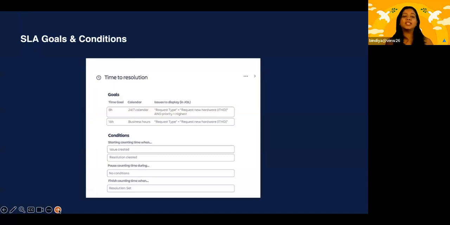Here we take a look at an SLA with goals and conditions. In this example, if a client calls IT support and requests a new laptop, the agent would inform him that it would take 2 business days or so for the hardware request. So if he calls on a Friday, it would be expected to be resolved only by Monday or Tuesday. This is what we see in the second goal setting in the slide. However, if the client says it's critical for his work, IT support would target resolution within 8 hours. Now the first goal would be set, and you can see it is a 24/7 calendar.